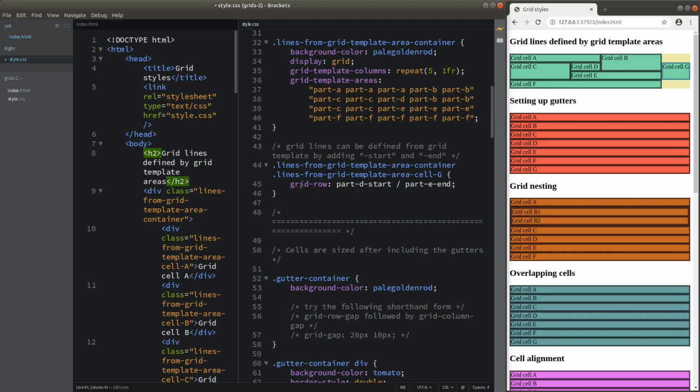Now you can see that when I set up the grid row property as part D start and part E end, I just go back to the grid template areas. So part D start refers to the grid line that helps me to start the grid cell D. Okay, so this particular horizontal grid line becomes the part D start grid line. And part E end refers to this particular horizontal grid line.